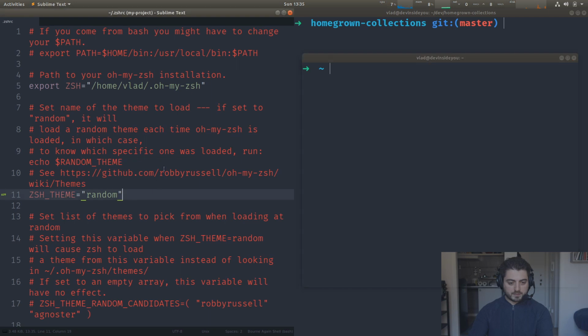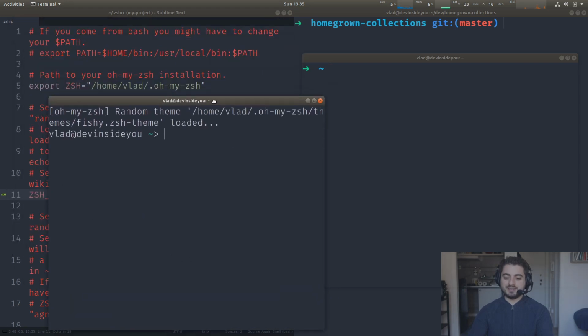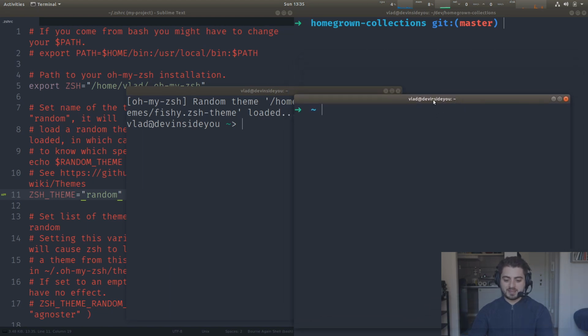Random. Did I not save it? I did save it. Was this one a random? Okay. So I cannot believe that this actually just happened, right? I said that the theme should be random. I started a new terminal, and the random generator generated the same Robbie Russell theme. Okay, I actually don't believe that this is what happened. Somehow it was still saving the file or something.